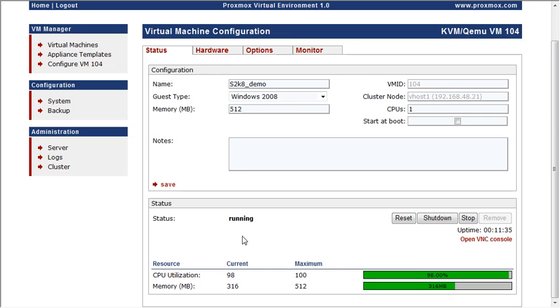Let's go to the Proxmox control panel. And we can see the CPU utilization and the memory utilization. We can also see that the assigned memory for this machine is quite low. Let's change that to 2 gigabytes and give it access to both CPU cores.